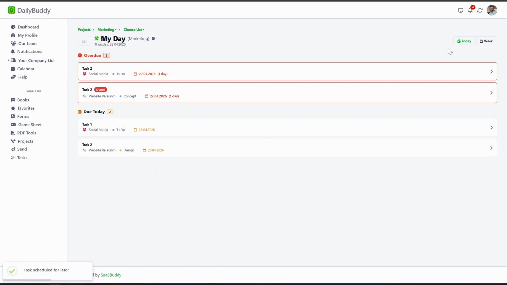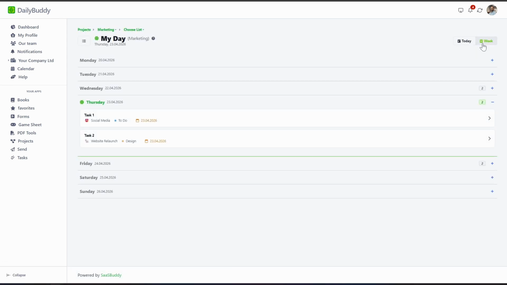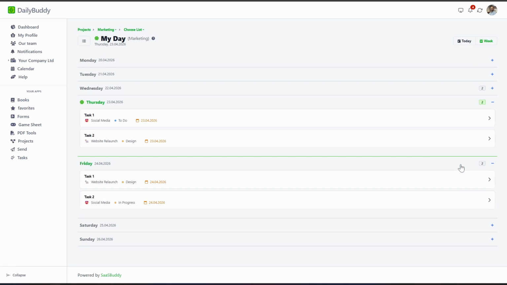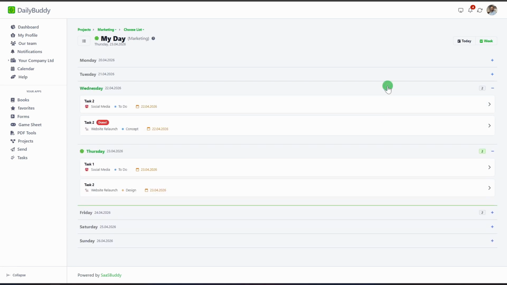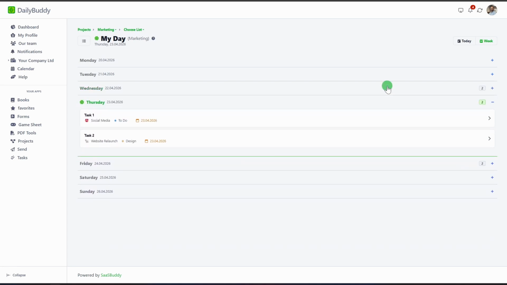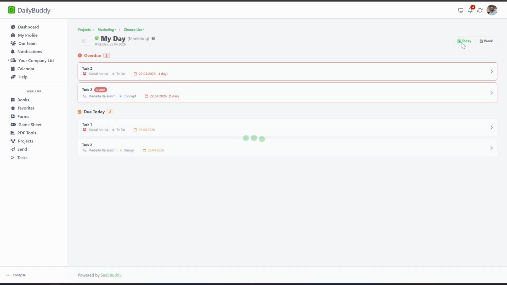In the top right, you can switch between two views. Today shows you everything that's due today. Week shows you the complete work week from Monday to Sunday. So you also see what's coming up in the next few days.